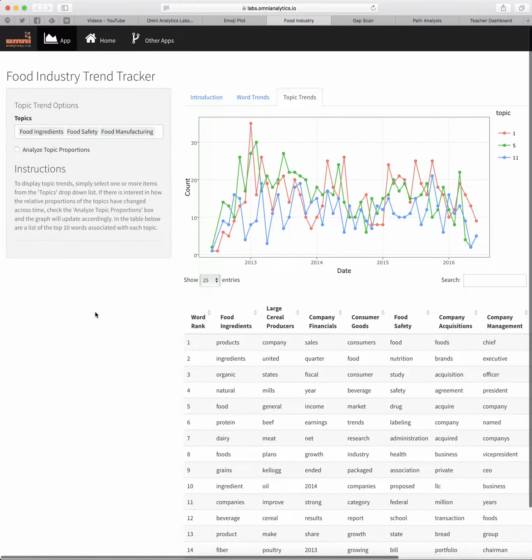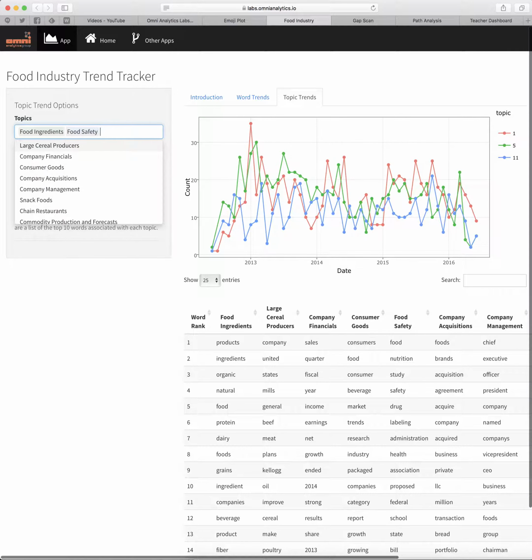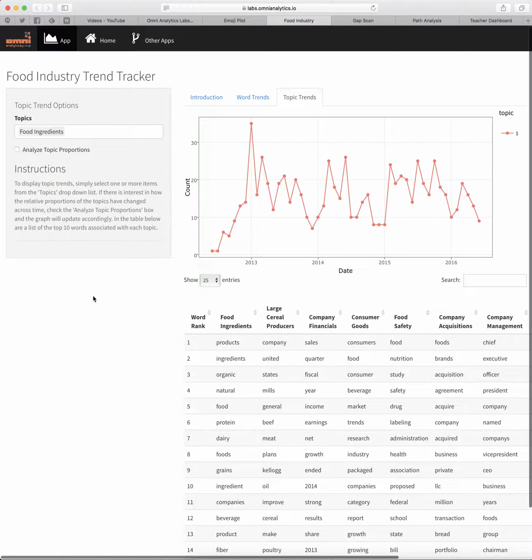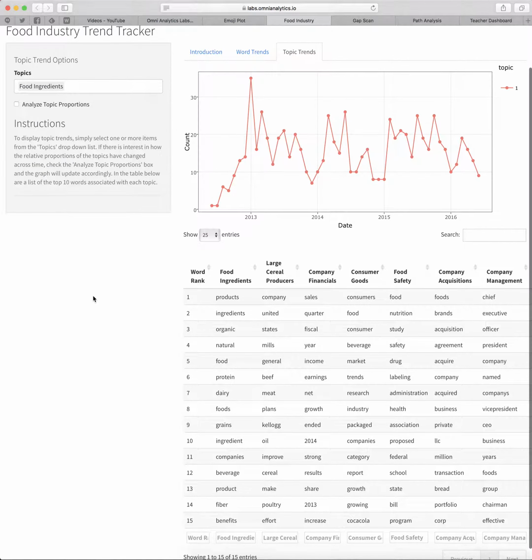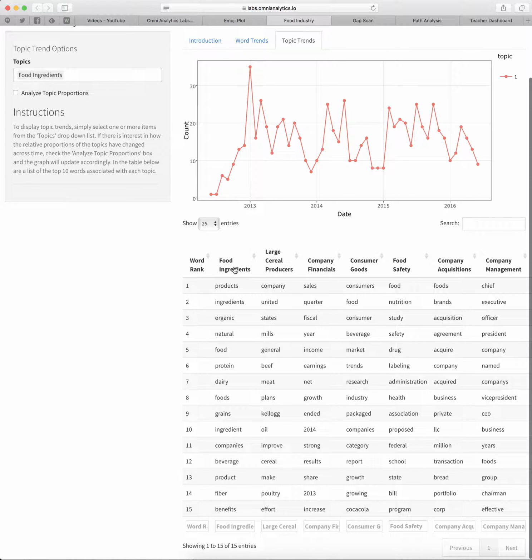So you can compare and get rid of multiple topics if you so choose, and pick which ones you want to look at. And finally, down here, you'll see for each of the different topics what the words are that are most often associated with it.